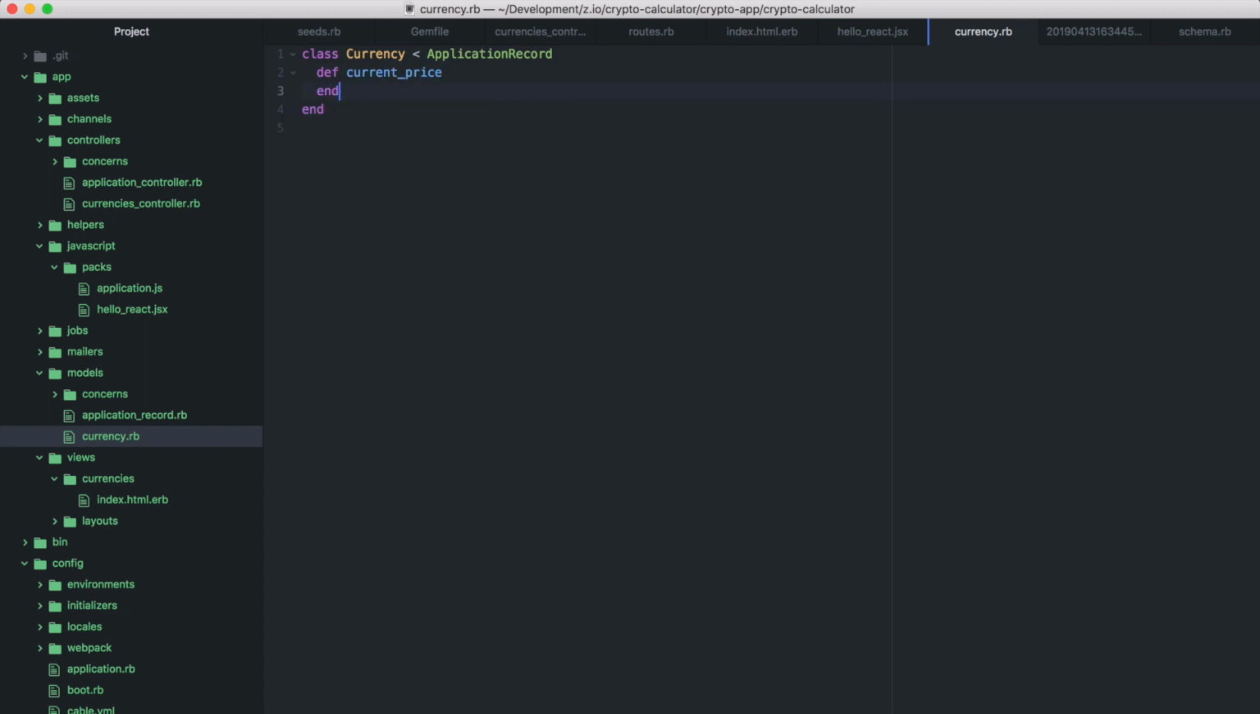All that this is going to do is get the current price of a cryptocurrency for us. So this is where we're actually going to bring in that gem that we added, HTTParty, and we're going to use that to make requests to a third-party API to get back data on various cryptocurrencies. The API that I'm going to use for this is just the CoinMarketCap API. It's a pretty simple, straightforward API. And the URL for that is api.coinmarketcap.com/v1/ticker. So that's the base URL that we're going to use.